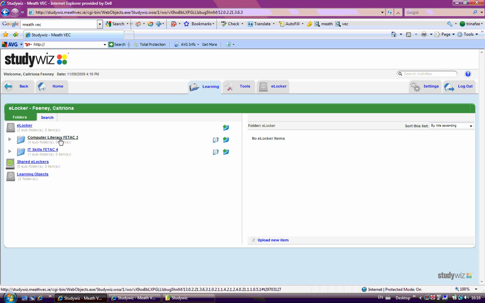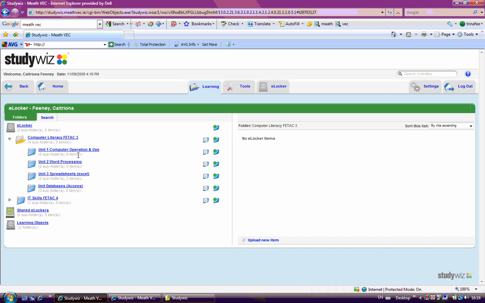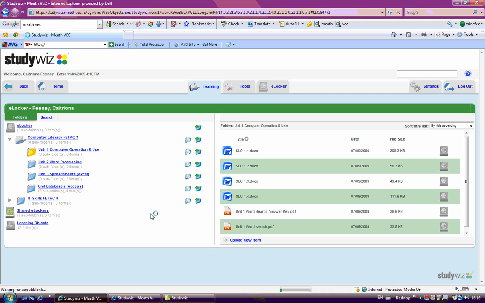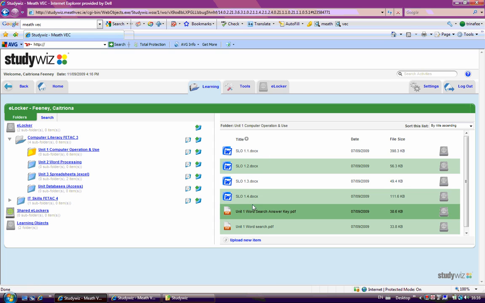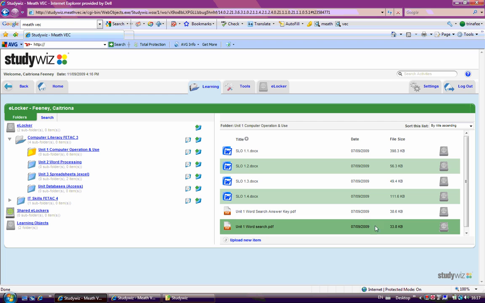So straight away there you can see my IT subjects are already set up. So I'm going to go into computer literacy, okay? And that'll open up all my subfolders, again with all my units. I'm going to go into Unit 1 because that's where I have the resource I'm looking for. You can see I have all my worksheets lined up there, and there's my word search that I'm looking for.